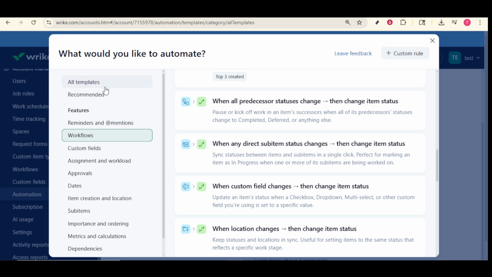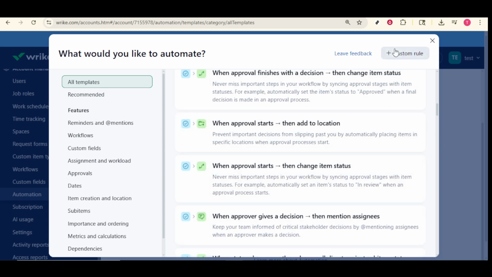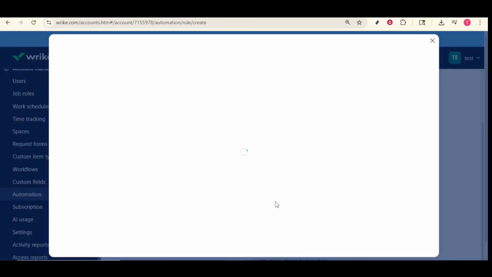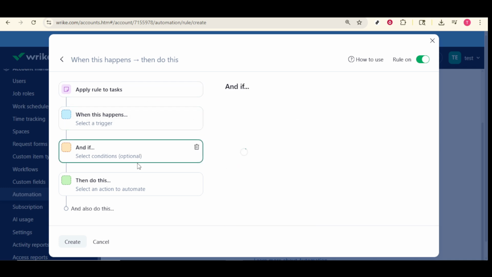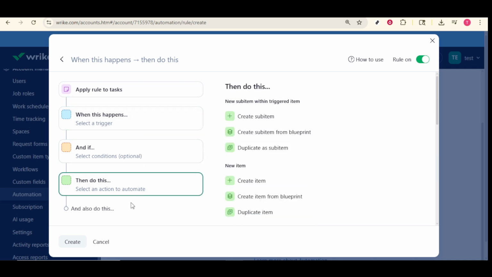For example, you might set a rule to automatically assign a task to a team member when its start date arrives. As you compose your rule, take note of the additional parameters and conditions you can apply. These features allow you to tailor each rule to suit a variety of scenarios, making your automation not only powerful but also highly adaptable to your unique workflow needs.